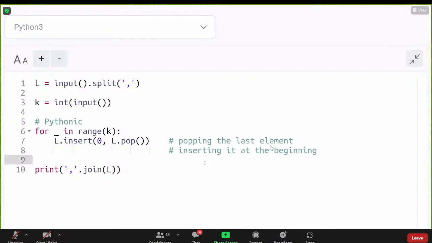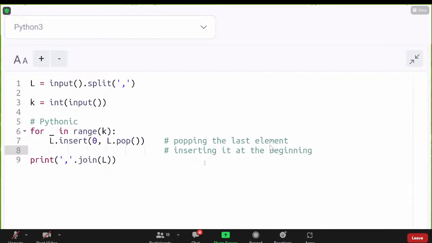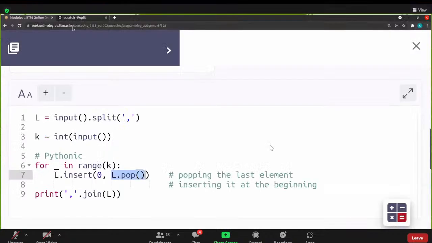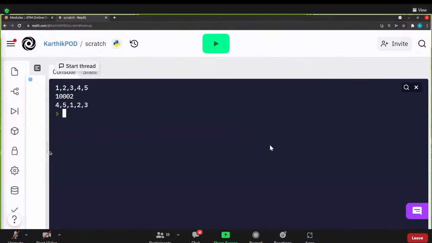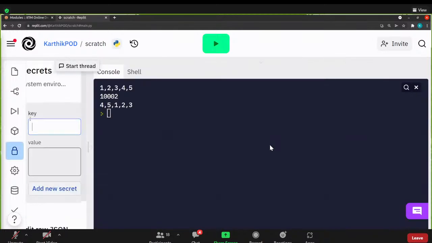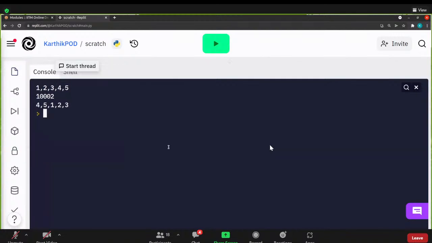Did everyone get what this code is doing? L dot pop means pop the last element, and 0 means it will add to the first position. Yes, 0 is the position where you want to insert a given element. If you say L dot insert of 1, 2, then it will insert at that particular place. So for example, this is Afnan's solution. I should mention that it's not my solution. I copied it from the chat screen.